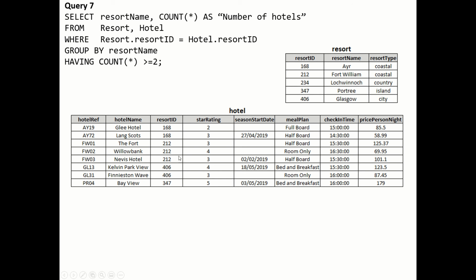The Fort William group has 3 rows, so that'll be included. And the Glasgow group has 2 rows, that'll be included. The Portree group only has 1 row in it, so the count won't match that condition, so that won't be included. So we're going to get 3 rows effectively included in our results.